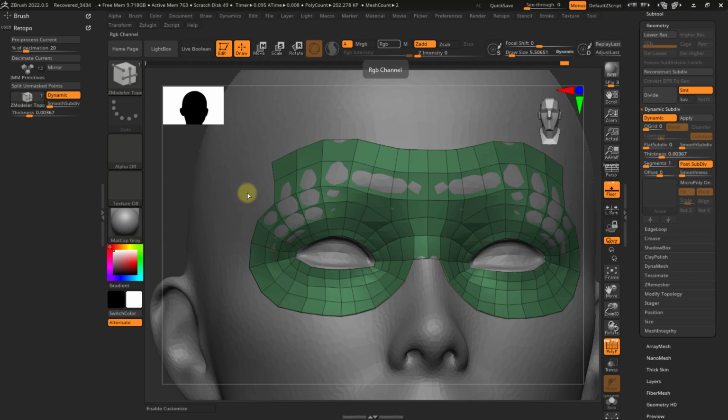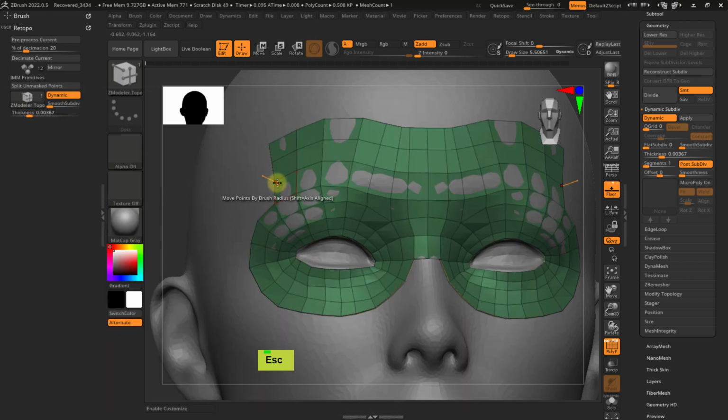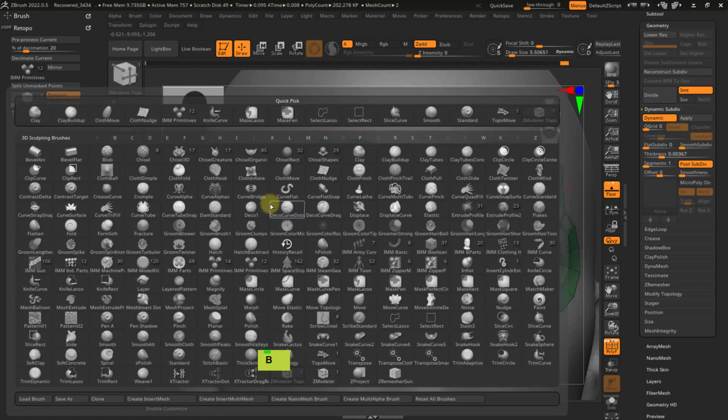Alright, so when you are dealing with brushes, if you press B, by default it will bring you the basic brushes. Now these basic brushes usually include the ZModeler, but the ZModeler Topology brush is not included. So you can customize this if you wish, but you have to know where to find it.